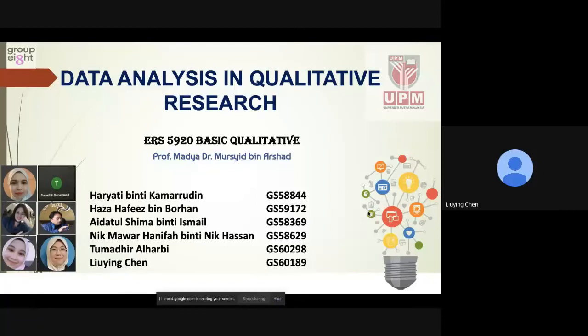So for today's presentation, our group will introduce data analysis in qualitative research. Before our group presents, I would like to give a short summary on the previous topic, focus group discussion.